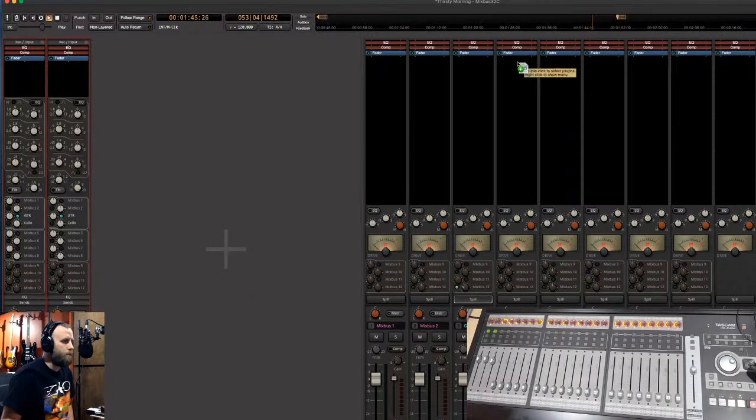We'll do the same thing on the cello. Just copy that over. Put it before the fader. Before the fader on all that. Let's try it again.